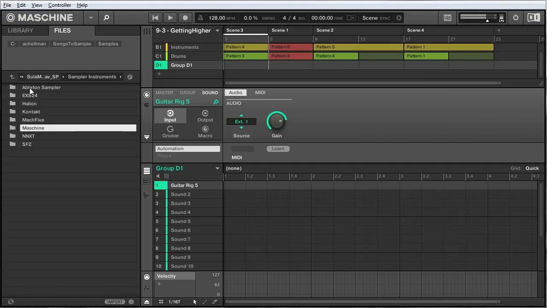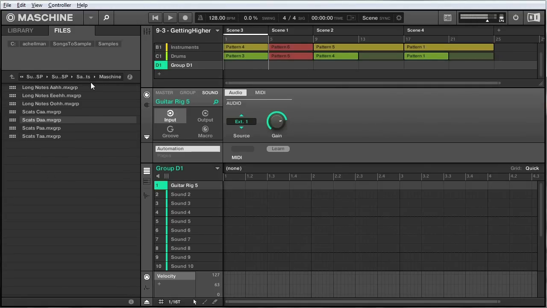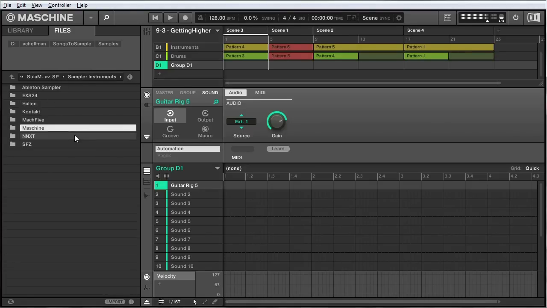And then let's move on to the sampler instruments, depending on what you're using. Obviously, we're using Machine, but if you're using any of these other samplers, they have the formats ready to go. If you open up the Machine folder, we have different groups that we can load up and directly use. But since I'm going a little bit more off the charts, a little bit more freeform, I figured I'd just drag my own samples into my own group.